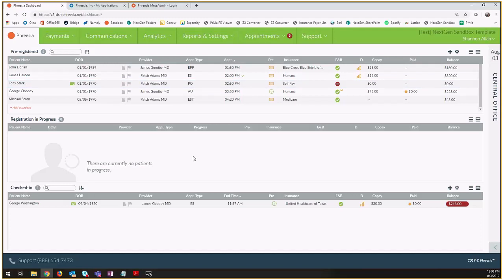So we've gone through all of our methods of checking a patient in. We've gone through insurance. Let's talk a little bit about payments, how that works with NextGen, all of that. So Phreesia is your credit card processor from now on, and what's really nice about the integration between NextGen and Phreesia is that any money taken in Phreesia will export back into NextGen in 2 dedicated batches.